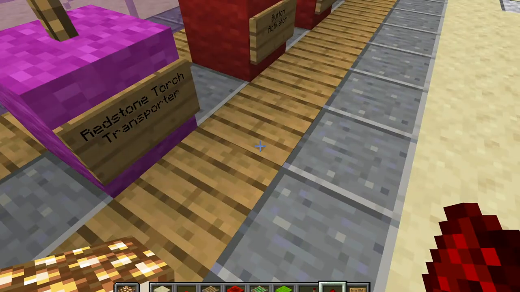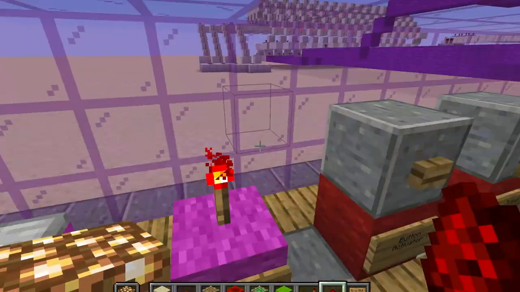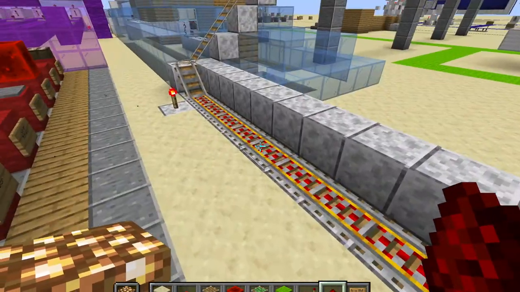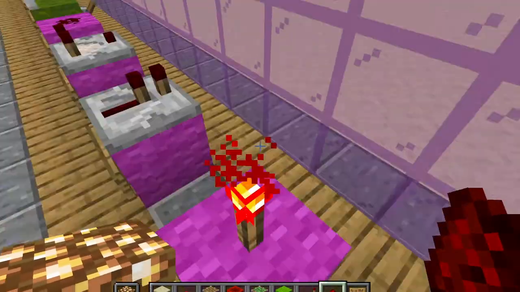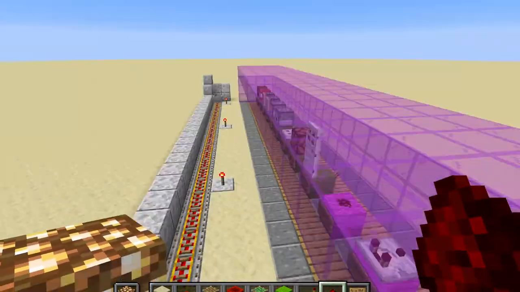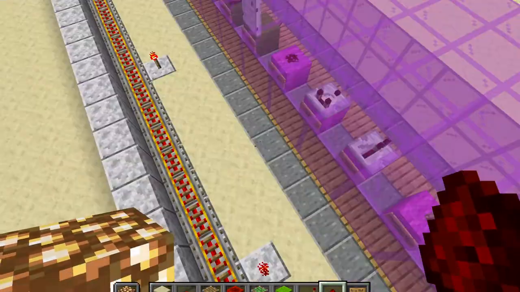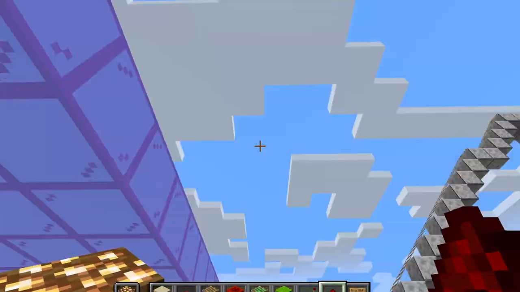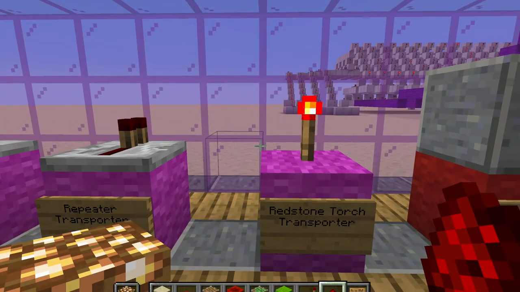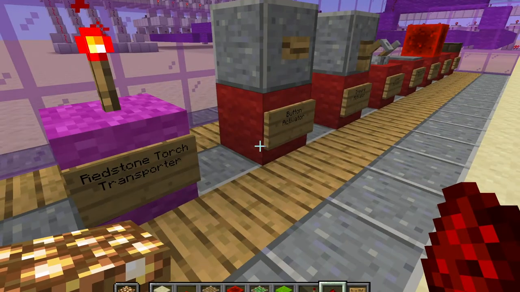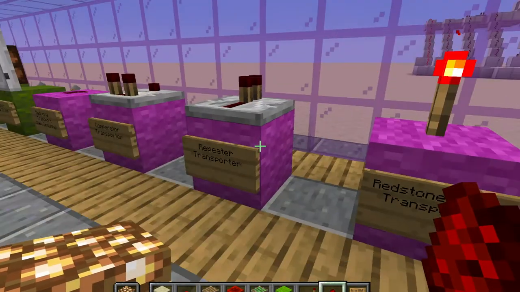Torches. These redstone torches are also considered transporters, which means they transport electrical current from one place to another. So with this you could stack torches high up like 1, 1, 1, 1, 1, and it could send a signal going up in a vertical direction. But we won't be really using that much in this. We'll mainly be using torches for creating NOT gates, and you guys will see later on.